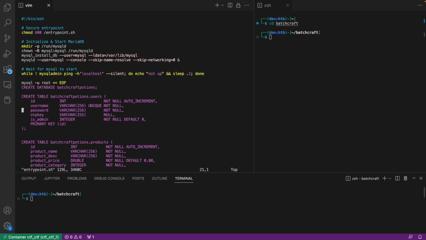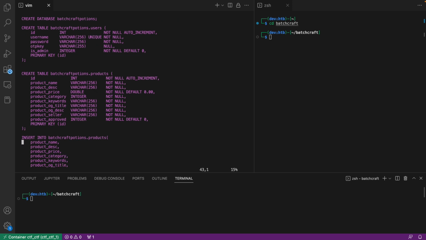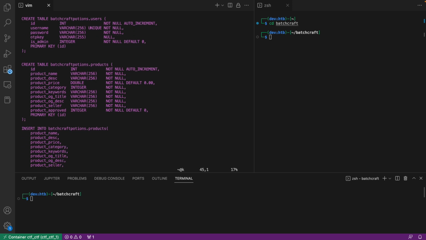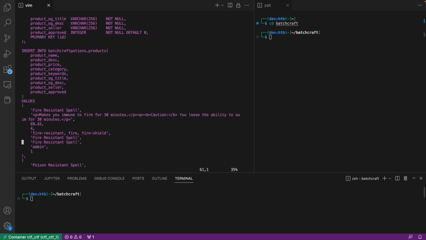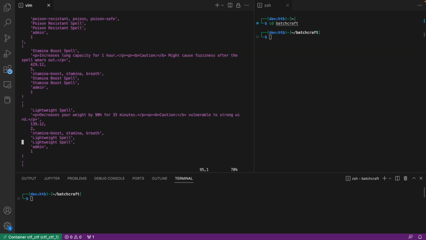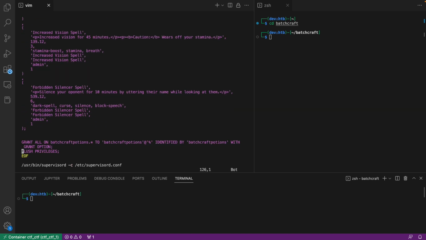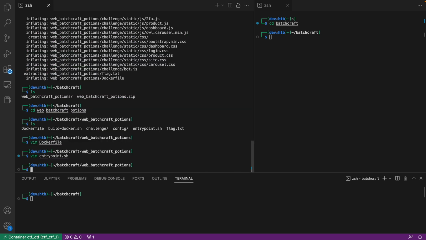So this is just, it looks like it's seeding a MySQL database. So we have users, products, and into the products we're going to put some placeholder data. There's nothing interesting here. And that permission graph is nothing new either. So it's basically just getting the project ready. What else do we have?